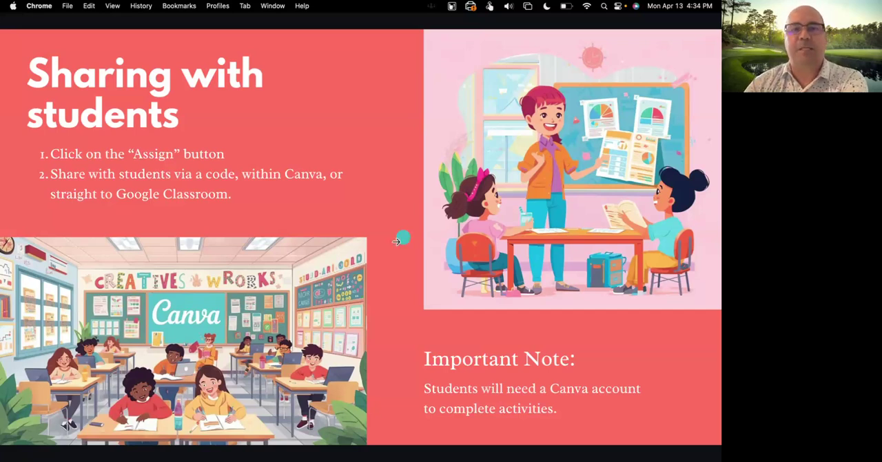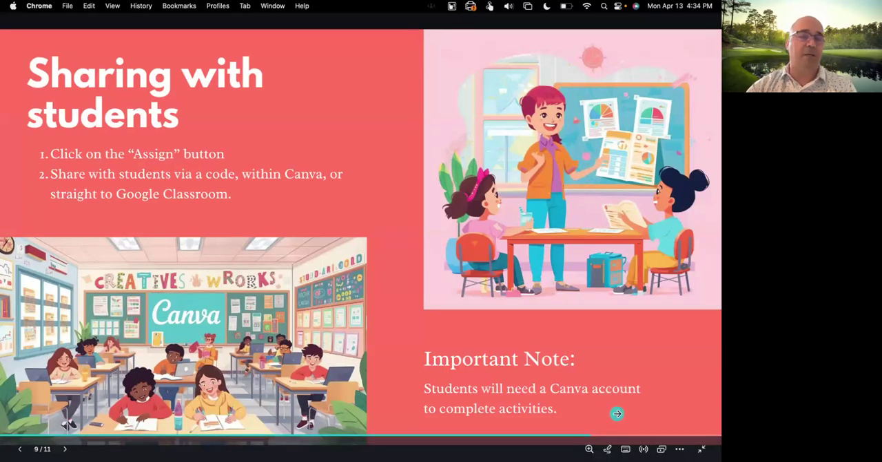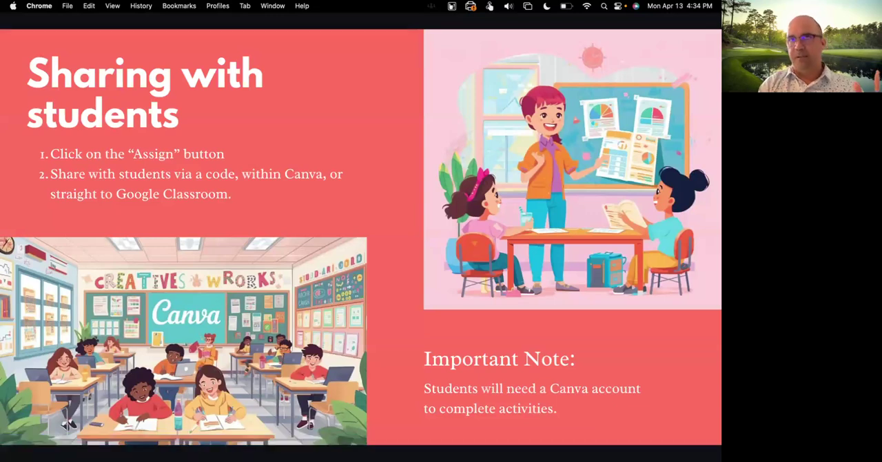All right. So like I said, here are some steps on how you can click the assign button and choose how you want to share it with the students. And then they do have to have a Canva account to complete your activities. I would highly recommend, if you're going to use this assigning activity where you create the activity and assign it to the kids, make sure your students have it set up, or your technology department has it set up on your end. We set it up at Twin Lakes.